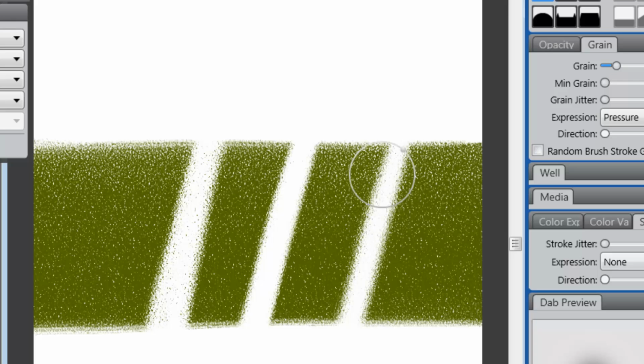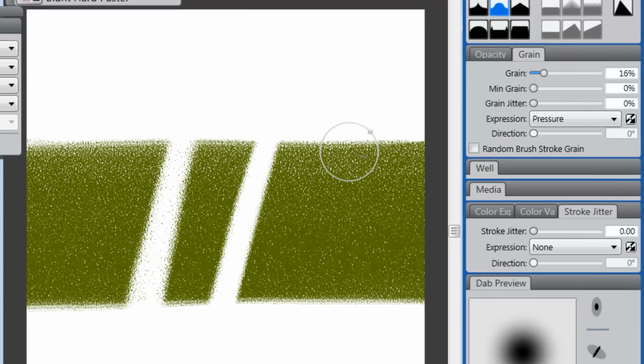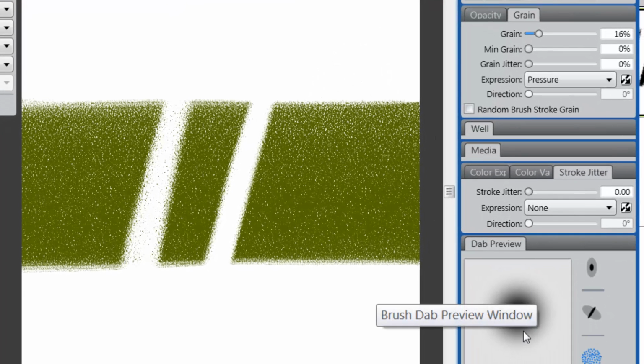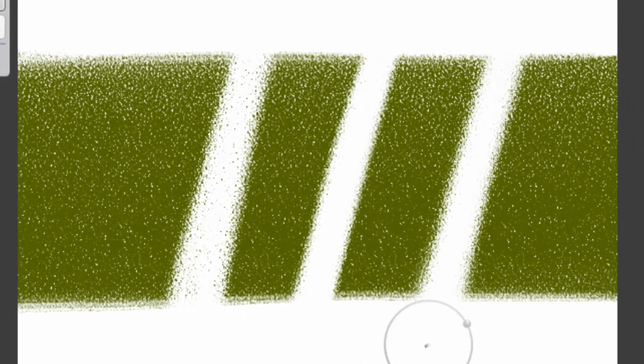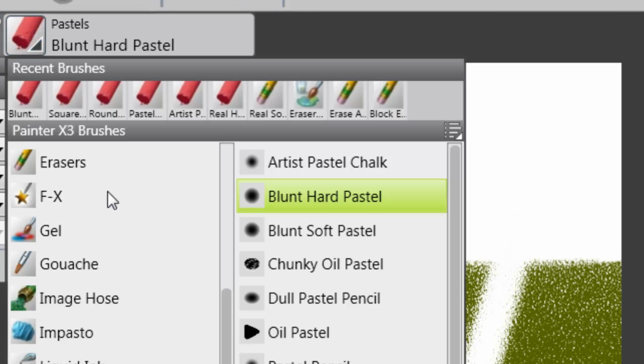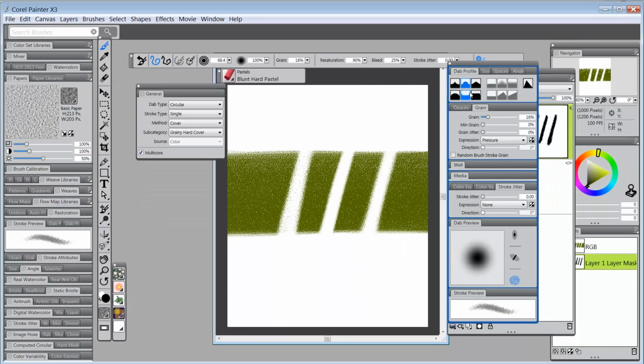Now, that one was a little pointy. So what if we come over here to the medium profile and try that? Now, the medium profile gives me big again with the fade off. And that, I think, is probably the best compared to these others. I get a really nice textured edge. And it wouldn't be just the blunt hard pastel I could work with. There are a number of pastels that have a circular dab type. You can't do it with a captured one, but a circular dab type allows me to change the dab profile.